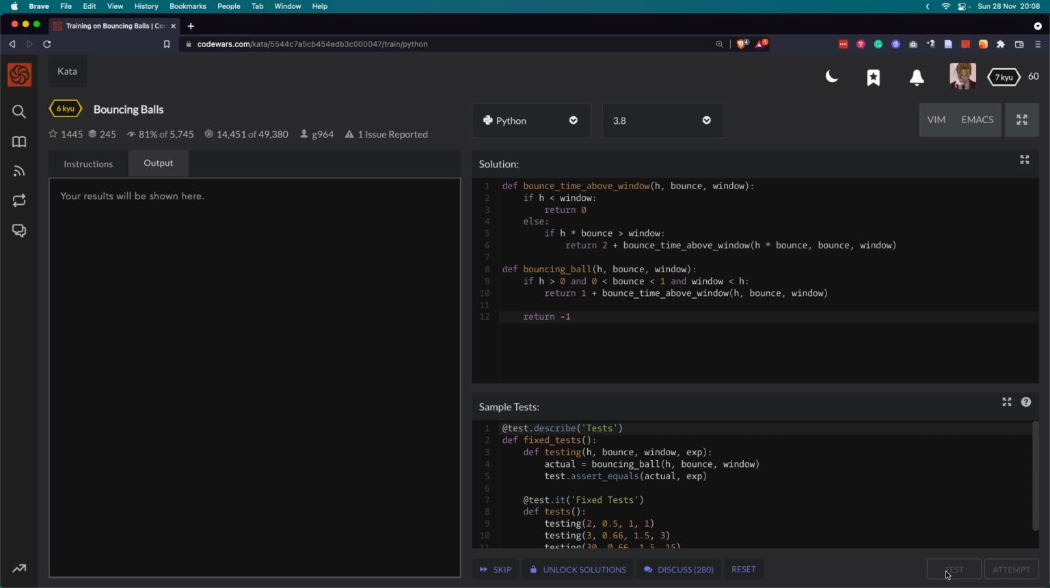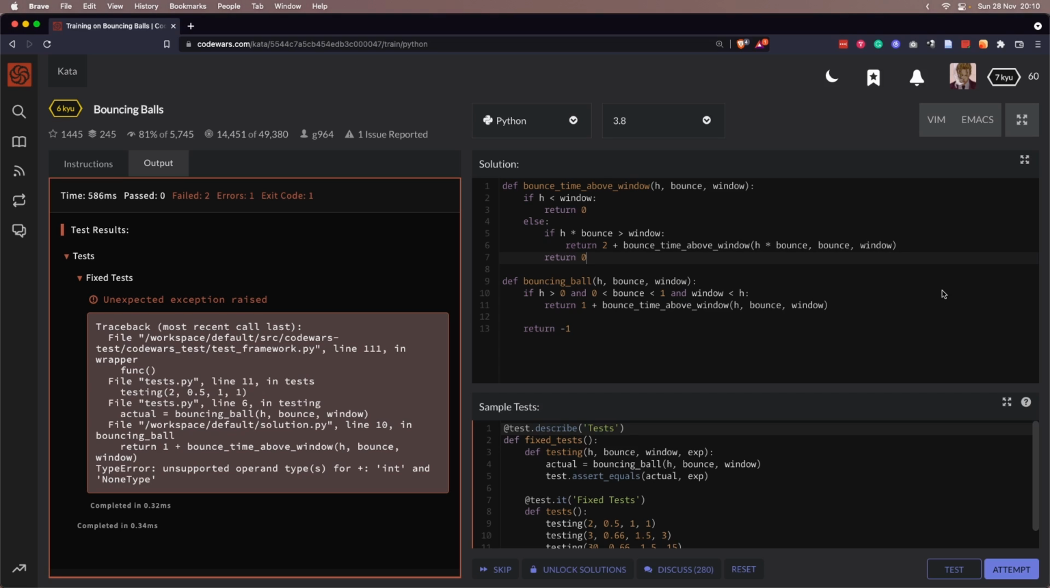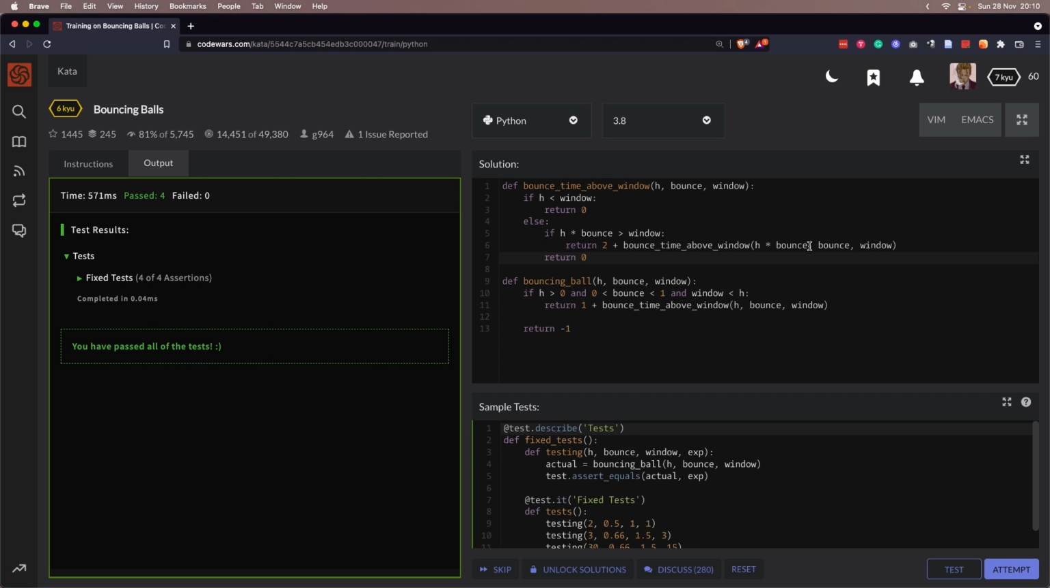Let's have a test. I think we missed one condition here, because here we say if edge times bounce is higher than window, then we try to calculate the next time. But what if this is not higher than window? Then we should say, okay, return 0 to say we can't see it anymore. Now let's have a test. Cool. The 4 initial tests have passed. Let's have some random tests here.